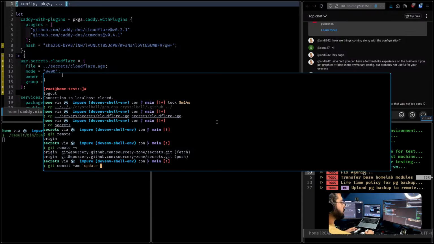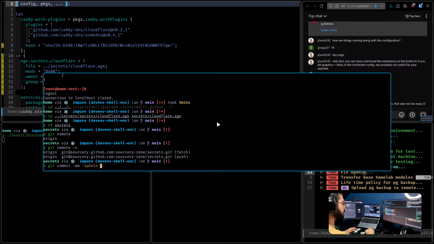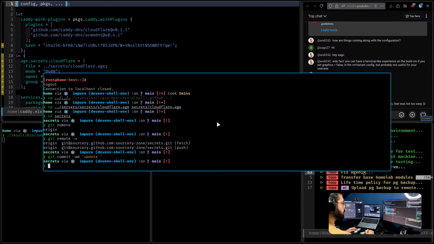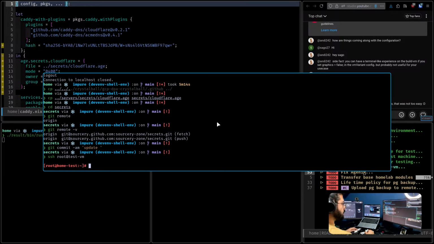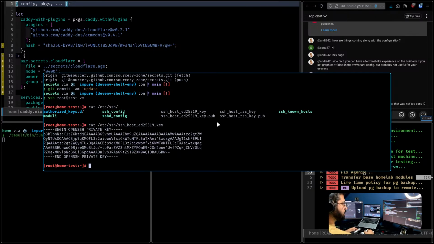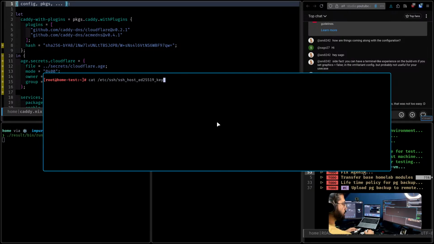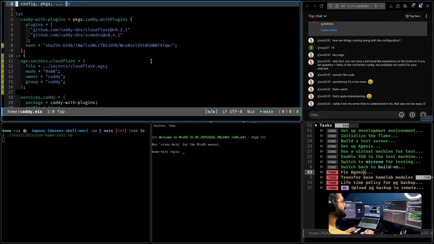No update. Actually, that's a very good point. I probably need to also update my machine key. Let me quickly check that. cat the ssh host ed key. Oh man, I shared the private key of the machine, but this is on my system. It's going to be destroyed after this one. That's fine.